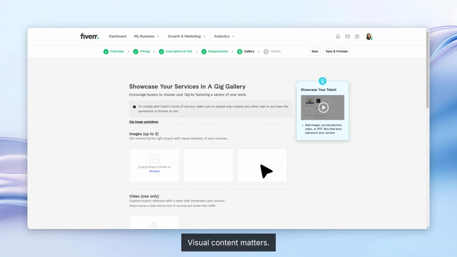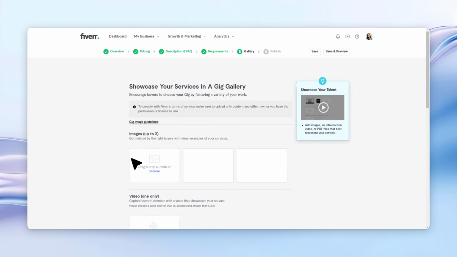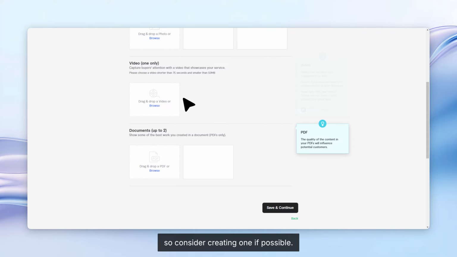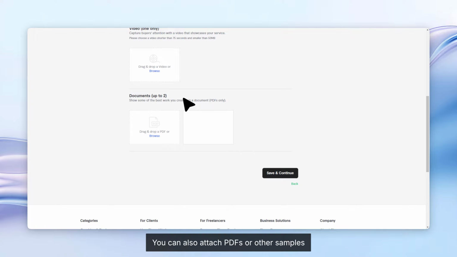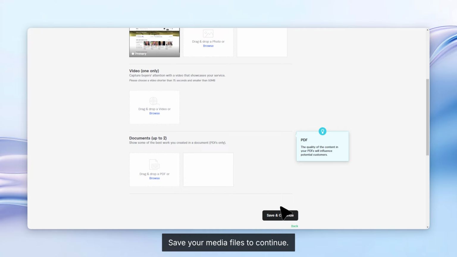Visual content matters. Upload 2 to 3 high-quality images that showcase your work or explain your service. Adding a video can significantly boost your gig's performance, so consider creating one if possible. You can also attach PDFs or other samples that demonstrate your expertise and previous work. Save your media files to continue.